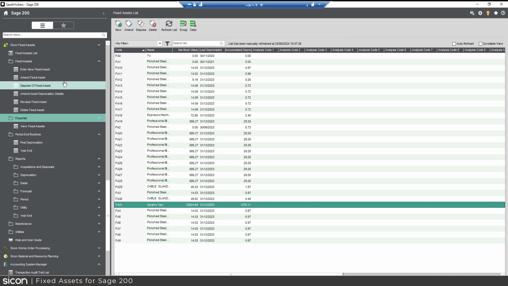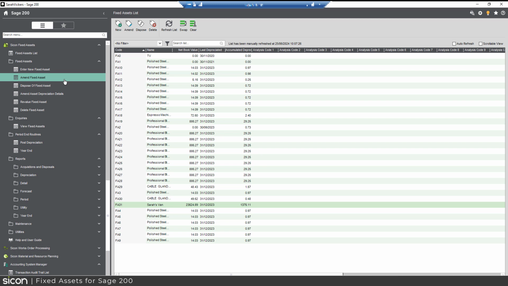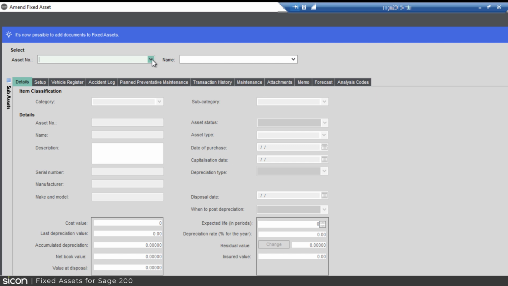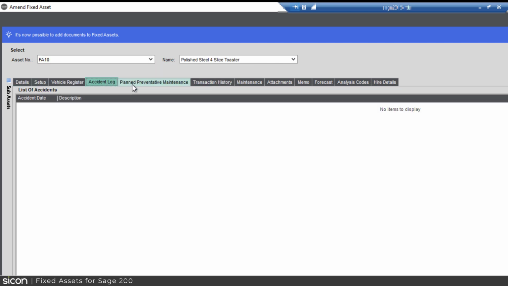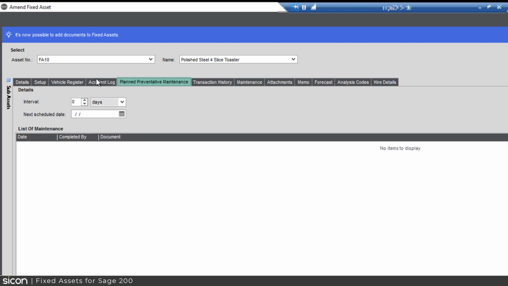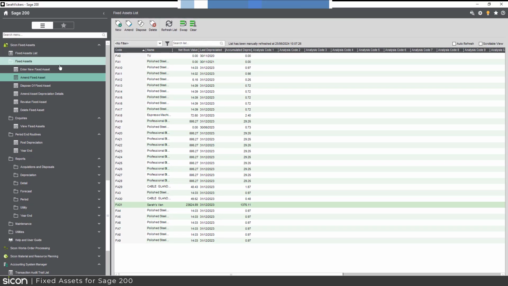Well, there is the ability to amend a fixed asset as you would expect. So I can come in here and say, which asset do I need to amend? And then all we're doing is exactly that, giving you the ability to perhaps come in here and do things like recording an accident or planned preventative maintenance, etc.